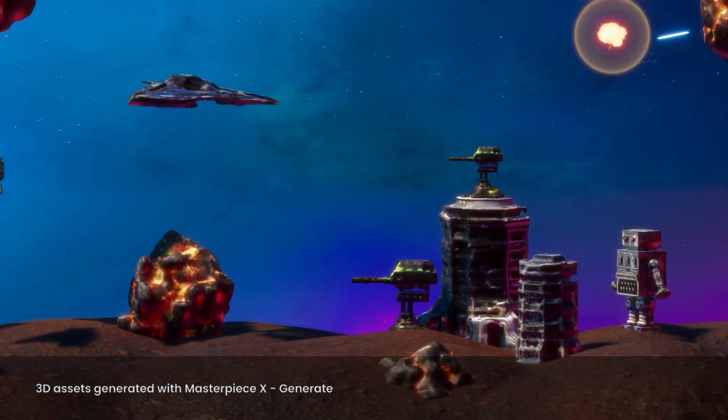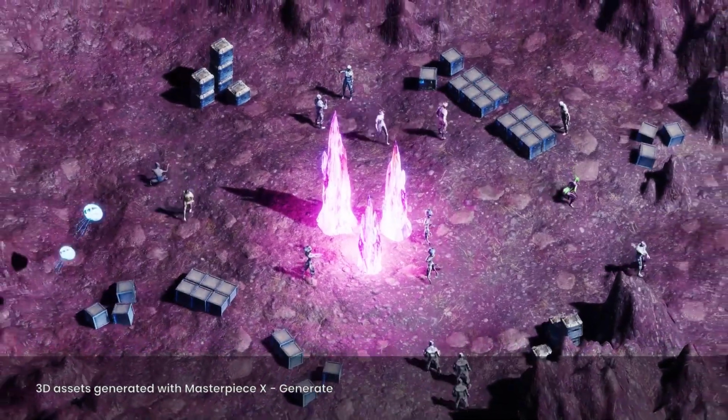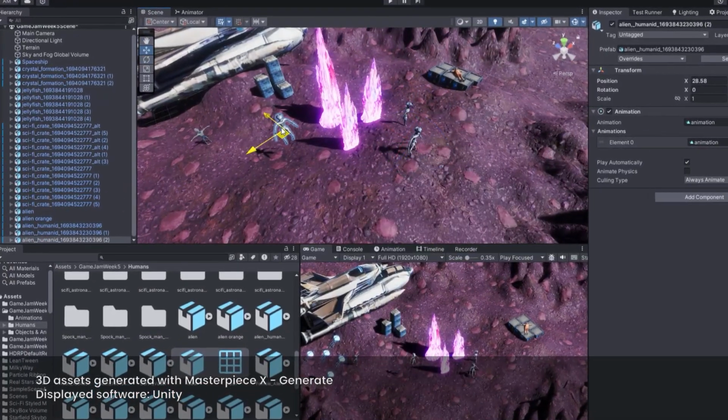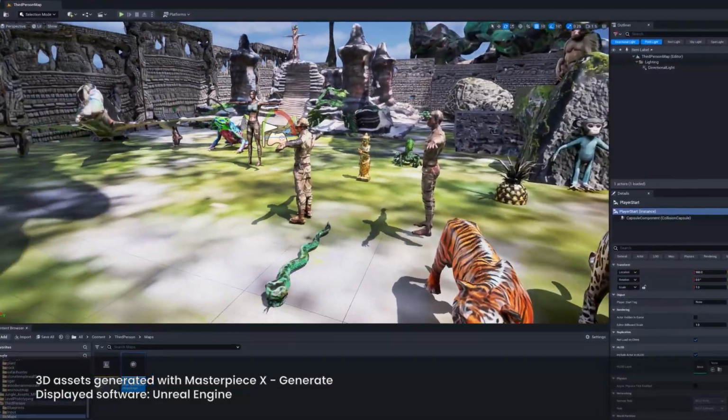What if you were able to magically create 3D models just by describing them? What if you can easily prototype your ideas in 3D without learning complicated software?